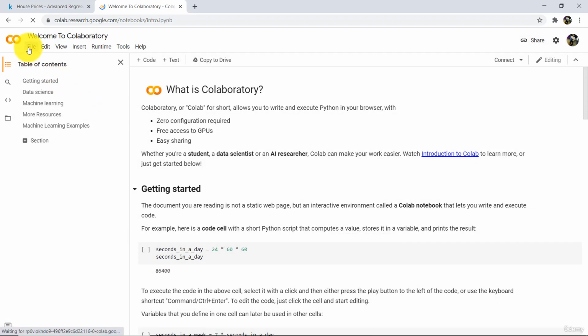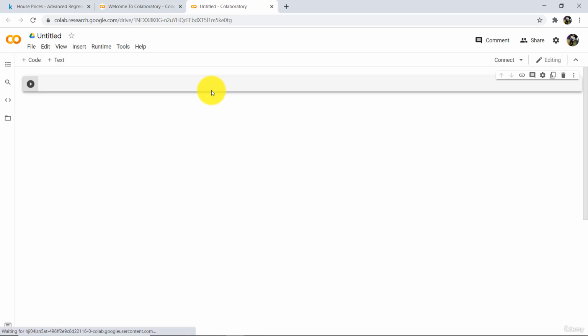Cancel this one. File, new notebook. This will open a new Python 3 notebook. It will take a little bit of time. Great. To use this Colab notebook, first we have to connect. Click on connect. It will take a little bit of time. Great. Now the notebook is connected.